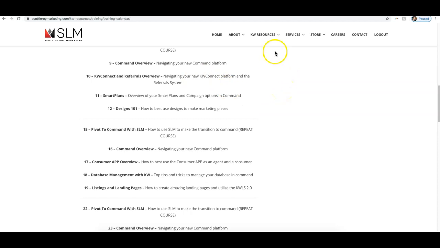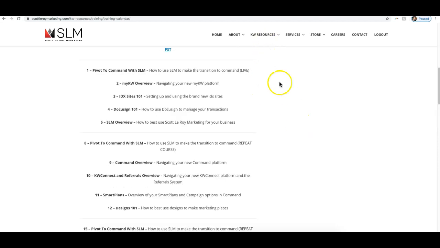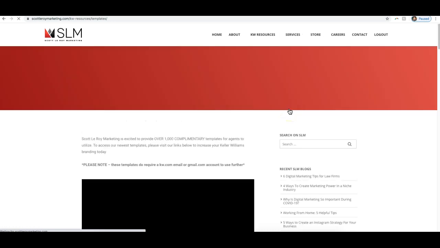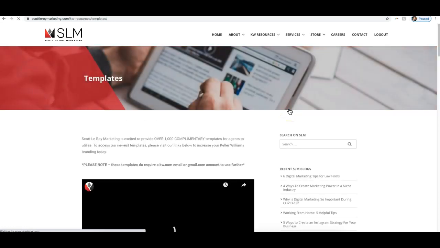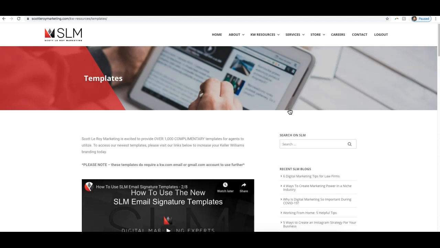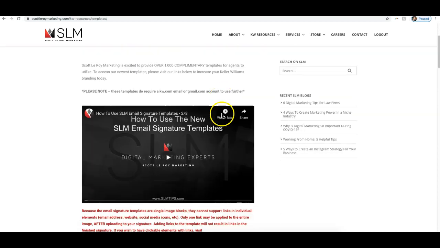But real quick, I want to show you our designs that we have as well. So on our website, I'm going to go to KW Resources and then Templates. ScottLeroyMarketing.com/templates will bring you here as well. So like I said, in addition to all those beautiful templates you have in Command, we have some for you as well. Mostly people utilize ours for our email signatures.